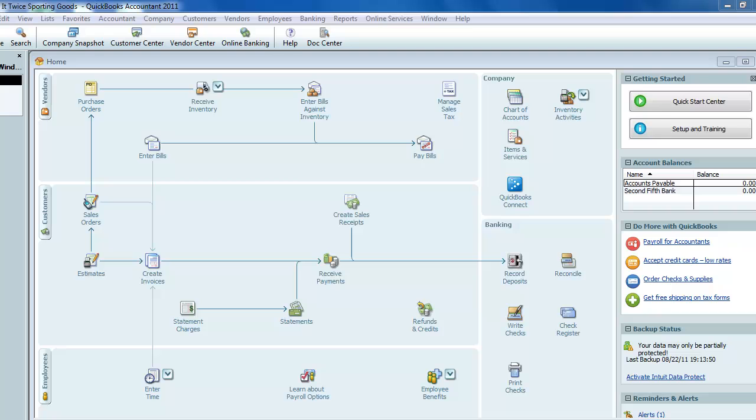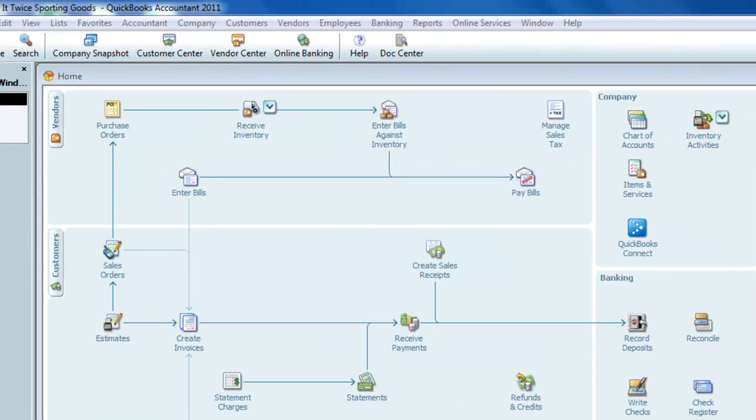This is a brand new company file called Play It Twice Sporting Goods. There are no transactions entered yet. Before we record injection of owner funds into the business, we want to make sure that we have our equity section of the balance sheet configured properly.